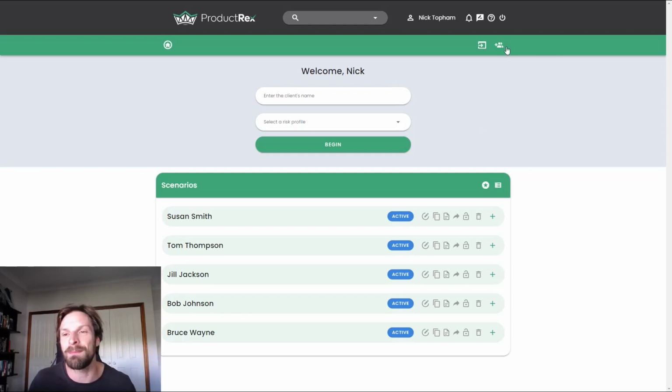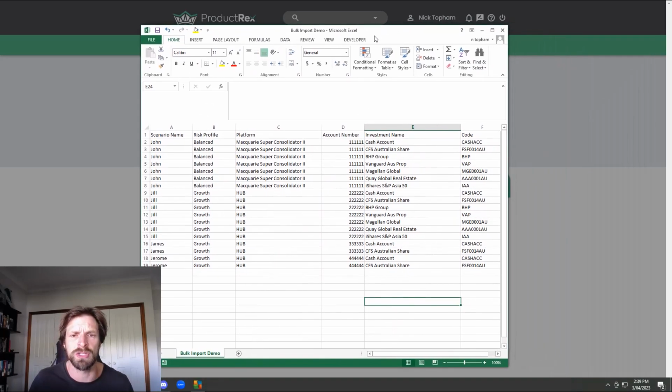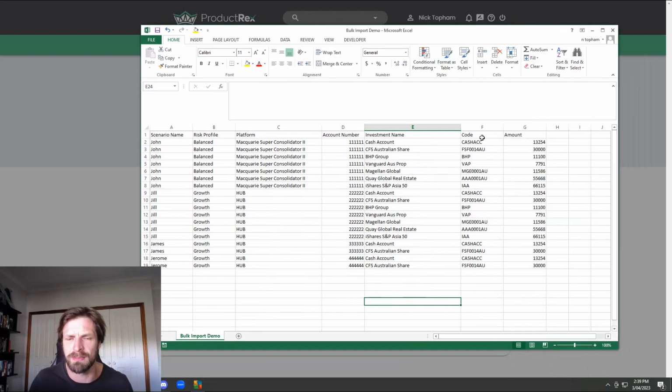So first off, up the top, you'll see this bulk import. Click that, find the file on your computer. You can download this specific spreadsheet by clicking this button, and you must use our spreadsheet at the moment. This is what it looks like. You can see I populated this spreadsheet with some data.